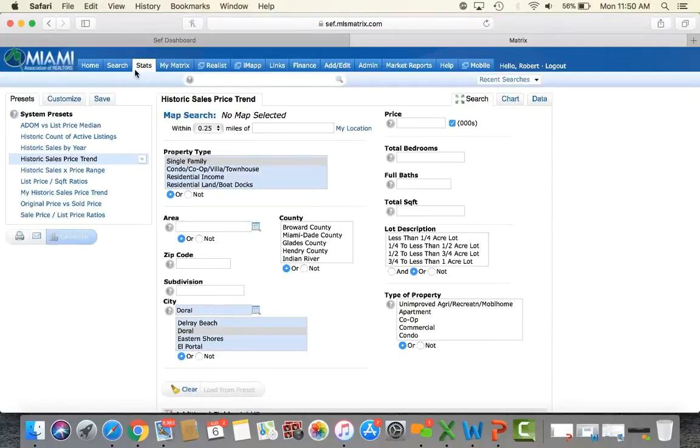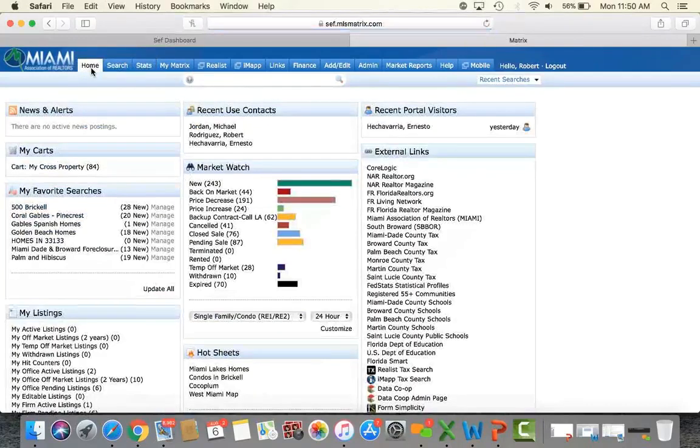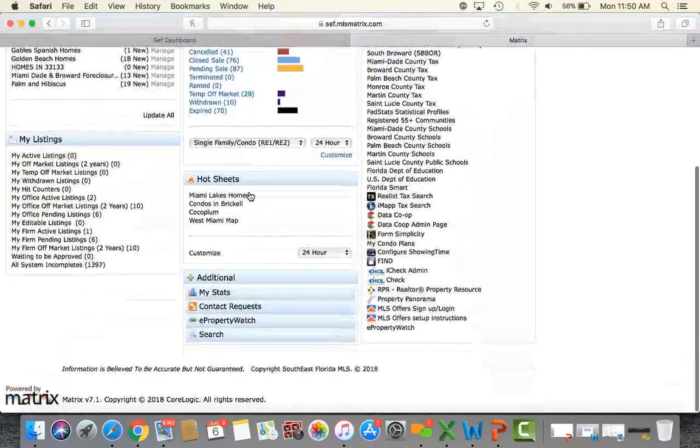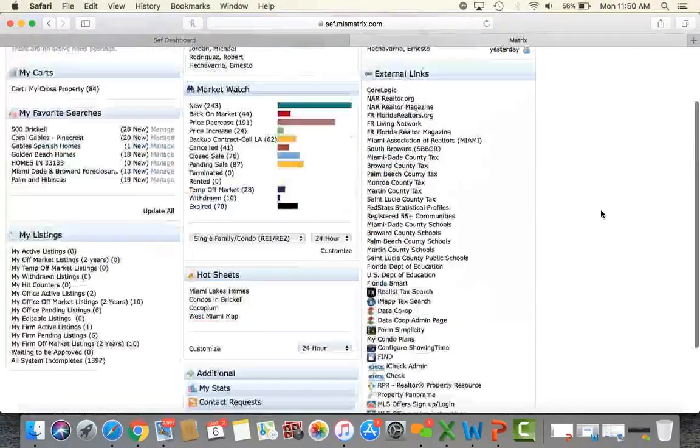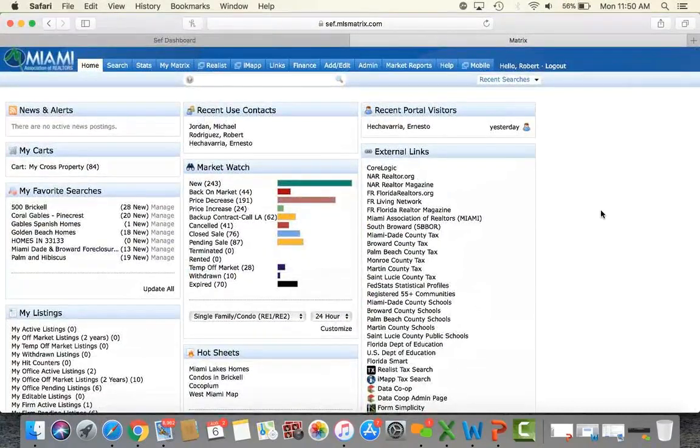All right. This pretty much concludes our Matrix 201 session. What's left of Matrix and what's left to study in our 301 session, folks, is we go over some of the customized reports that you can create in Matrix. We go over a little bit about the market watch and the hot sheets, and some more advanced report options.